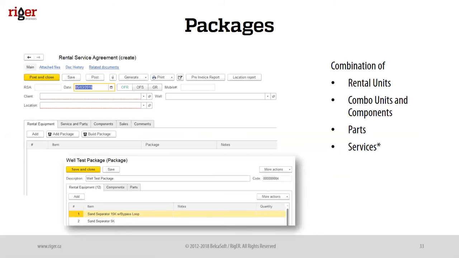And another thing is where you combine rental units, combo units, parts, and services together. And this feature will be available very, very soon. We call it packages. So you can build packages, you can add packages, and add components and parts and services to the rental agreement very easily. And it's another way how you can combine together. However, every single item in the package will have its own price.